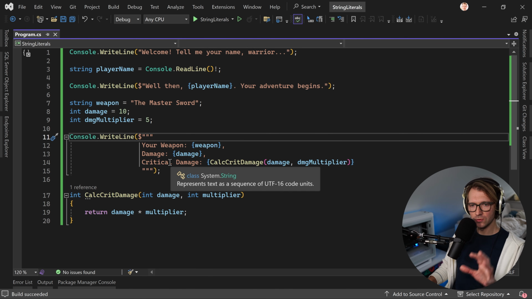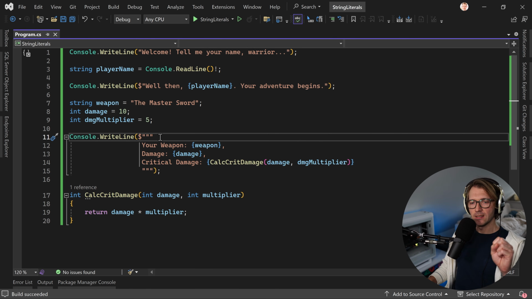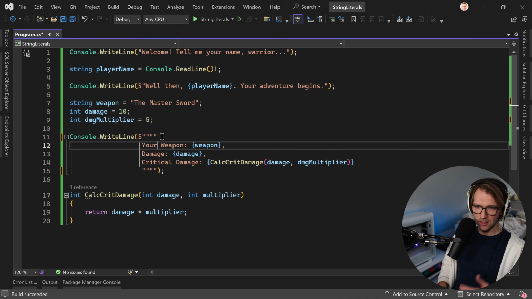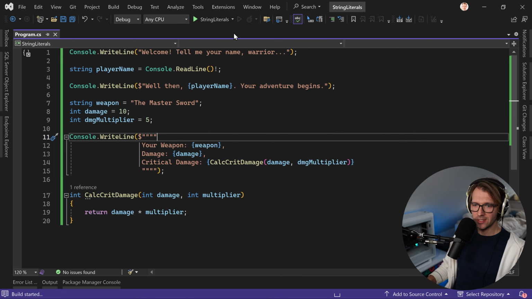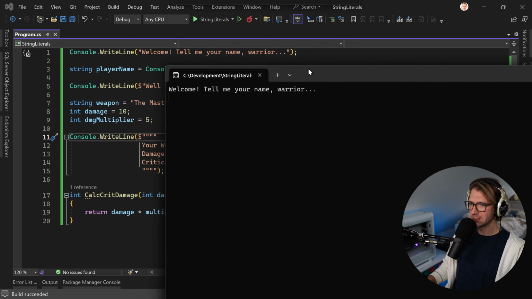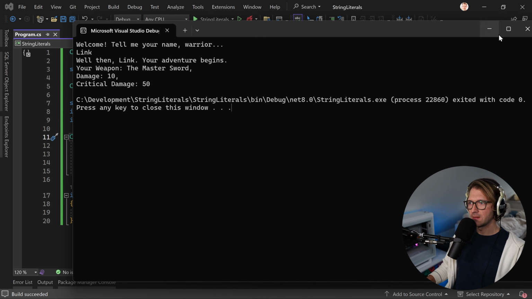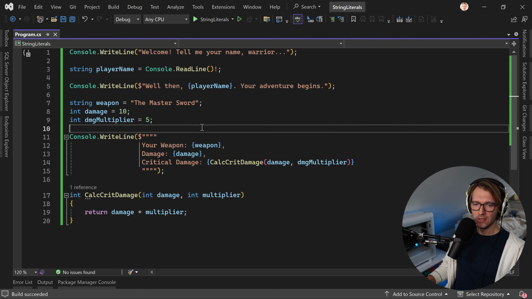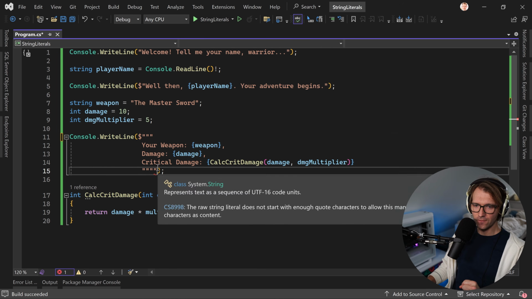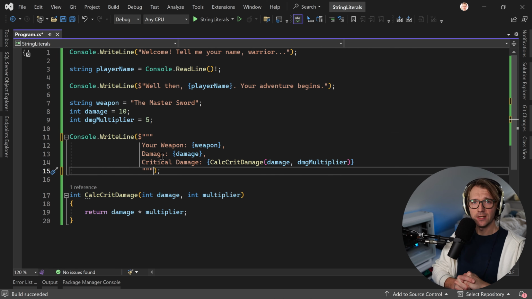Now there's more to raw string literals. For instance, what if we have quotation marks in our text here? Well, what you can do then is that you just add another quotation mark, and this still works, and it's always the same pattern. You can even add a 5th one, and then you have the same result. All right, so that's it for string interpolation and raw string literals.